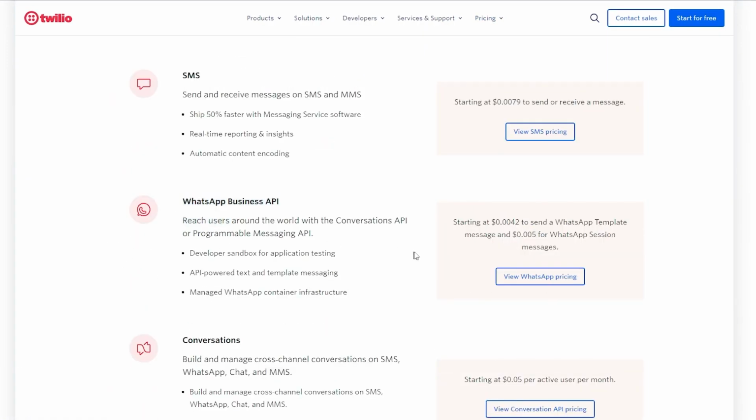You can use this API to reach users around the world with the Conversations API or Programmable Messaging API. It will use a sandbox for application testing and also API-powered text and template messaging, managed WhatsApp container infrastructure. You can see the pricing in front of it. To see the pricing in detail, you can also click View WhatsApp Pricing.